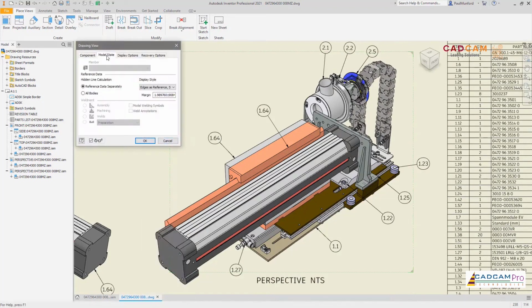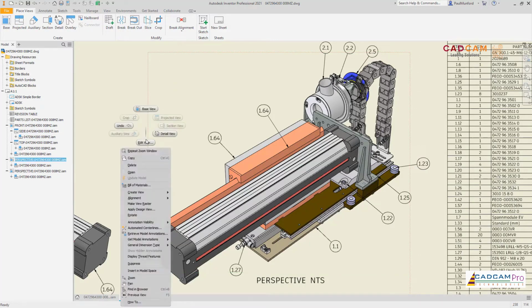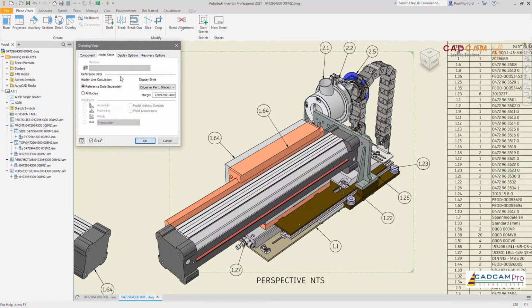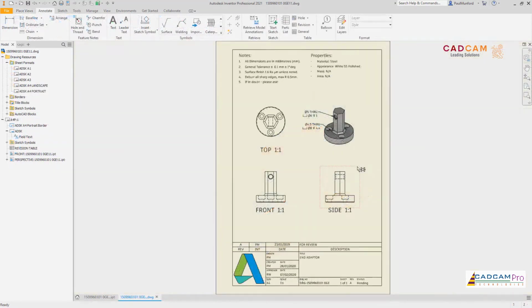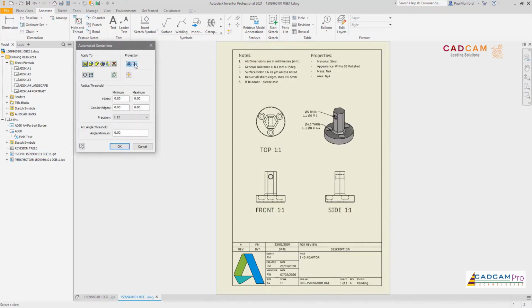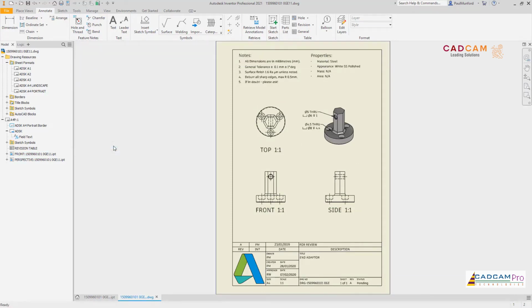Components set to reference in the Inventor bill of material have new visibility options in drawings, with additional options to show reference files in color and with or without dashed outlines. The ability to add automated centerlines to drawing views has been made easier to discover with a new button for the automated centerline command in the ribbon.